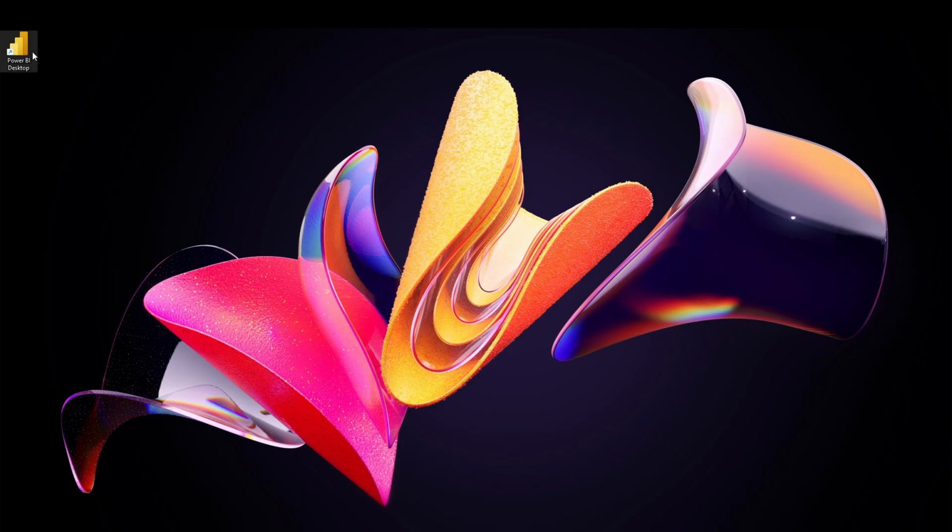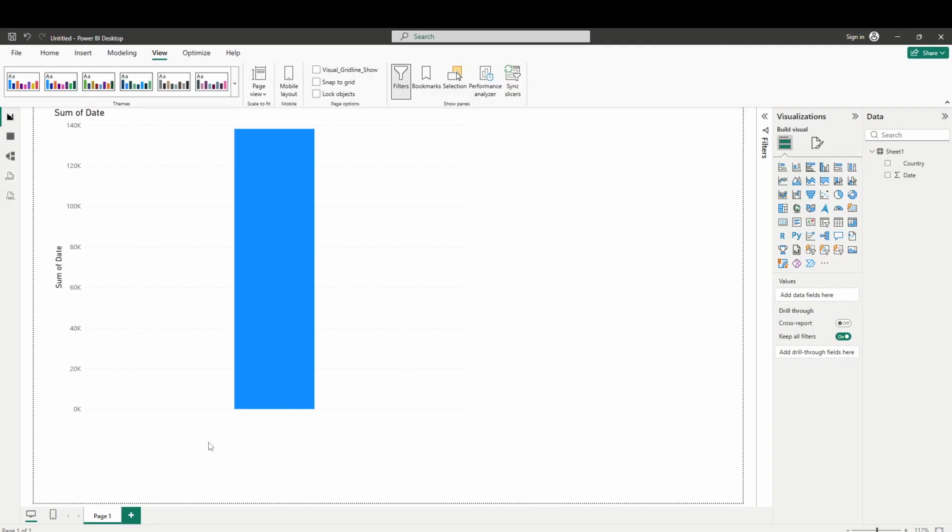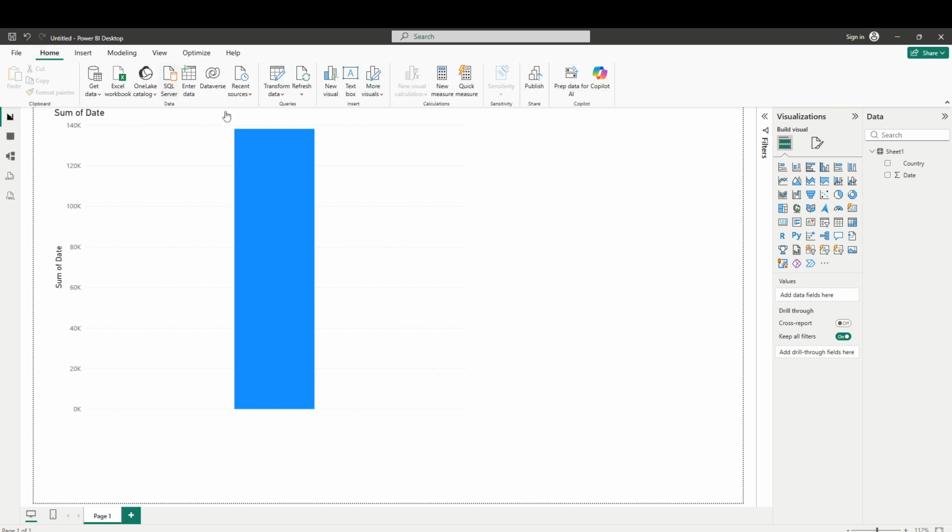Start by launching Power BI on your computer. Once it's open, go ahead and open your existing report file. You'll be adding the background to the current page, so make sure you're on the page where you want the image to appear. If you're planning a consistent look across multiple pages, you can repeat the same process later for each page.